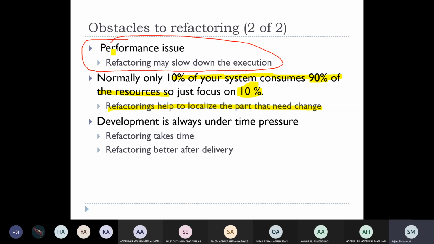Now, of course, if as a result of your refactoring, you come to a stage where you are not satisfying your non-functional requirement regarding performance, then of course you need to stop there. There's no doubt about it.